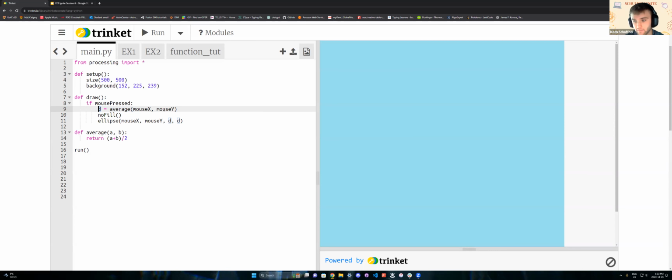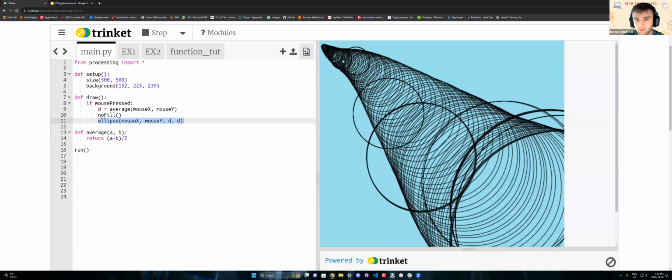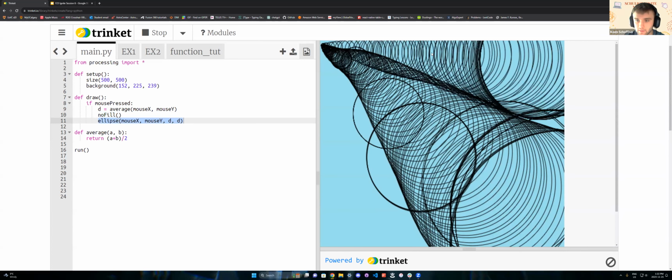Okay. Once we've done that, everything else is pretty self-explanatory. We have our no fill, we just want a ring for the circles, it's just for looks and show. And then we create our ellipse at the mouse X and Y values, and at the d value that we got from average. If we run this, we can see the more down right I go, the bigger the circle, because that's when the X and Y are at their max. And if we go to the top left, they get smaller. Very simple, right? Does anyone have any questions about parameters at all?